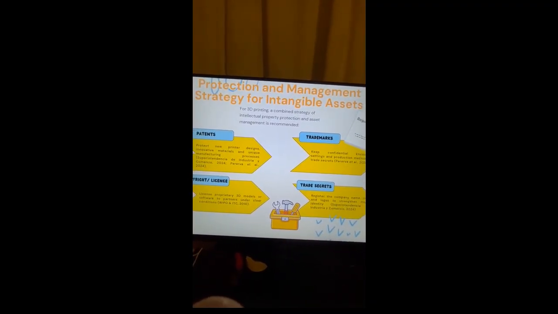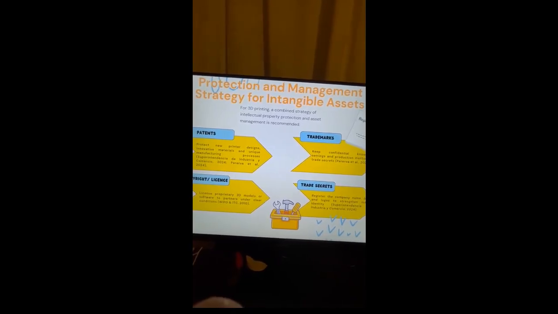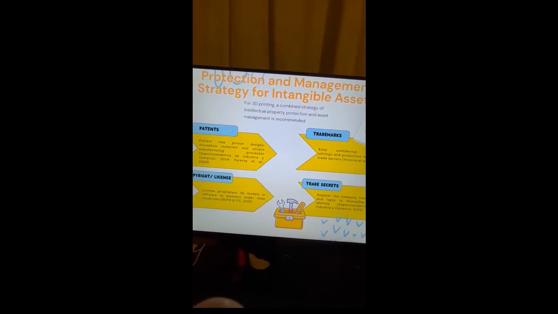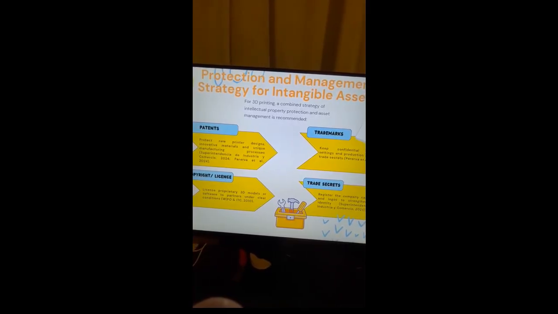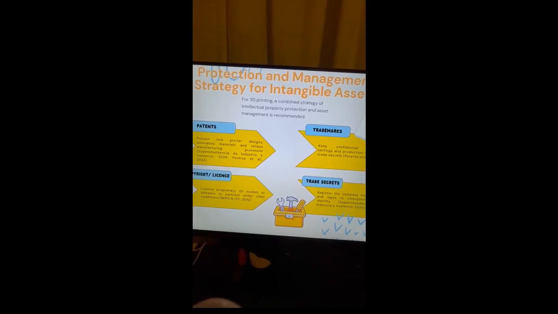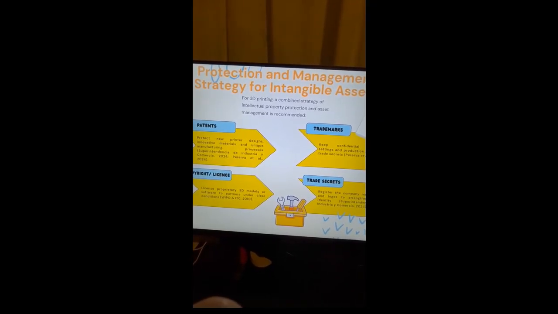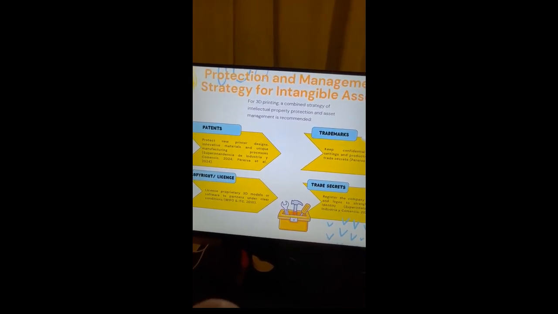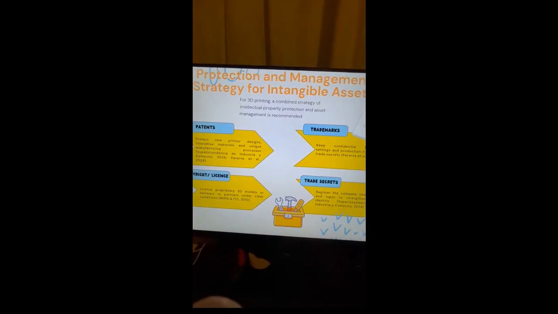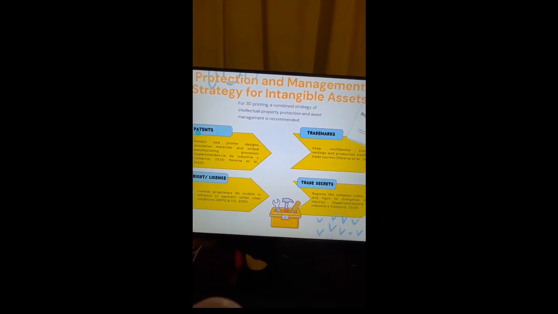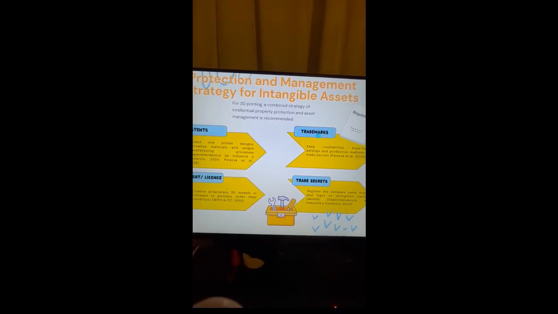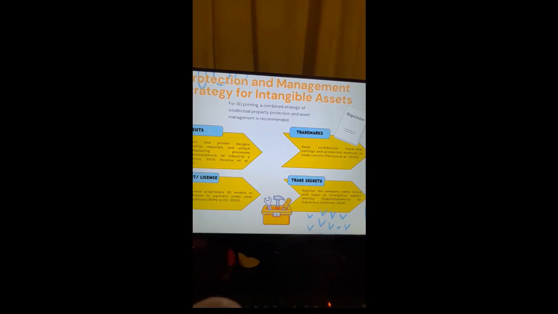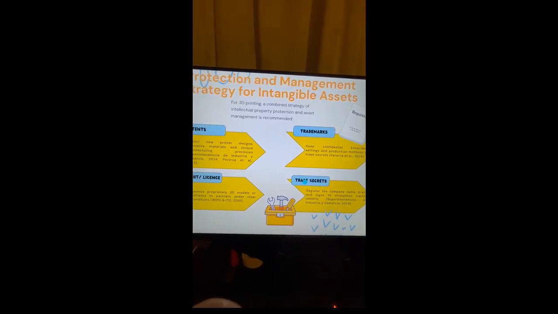Protection and management strategy for intellectual assets. For 3D printing, a combined strategy of intellectual property protection and marketing is recommended. This is: patents, trademarks, copyright licenses, trade secrets.